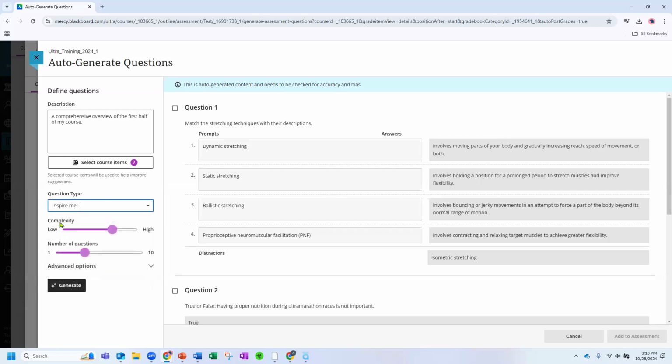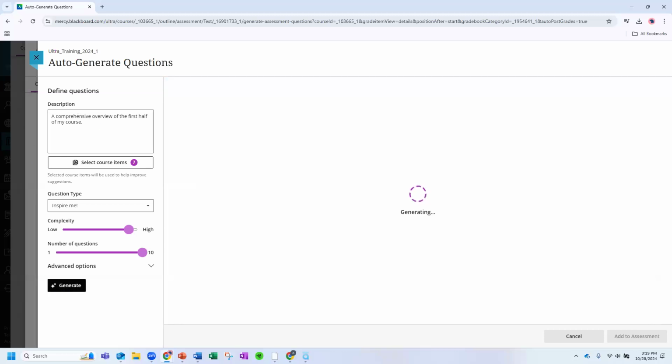Then complexity is again based on Bloom's taxonomy, and this circle here, if I click and drag, I can change it. Where it says the number of questions, if you hover over the circle, it will let you know the amount of questions it's building for you. It maxes out at 10, and the minimum number you can build is 1. When everything looks correct, I can click on Generate.